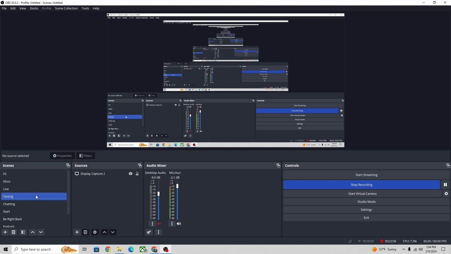So let's go back to this one. I would recommend adding as many as you want. So let's do the testing one. We have display capture. This is my source right here.